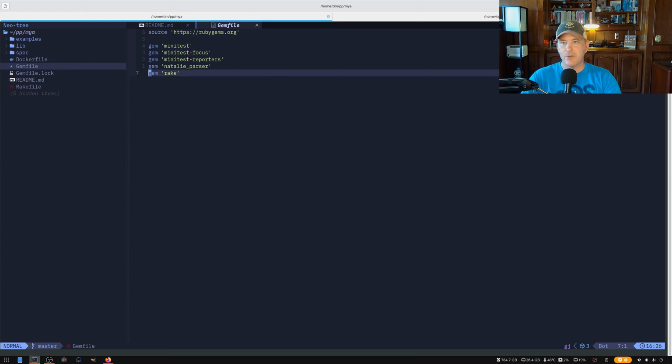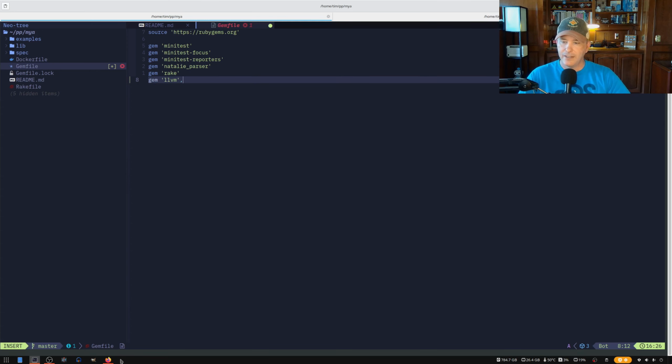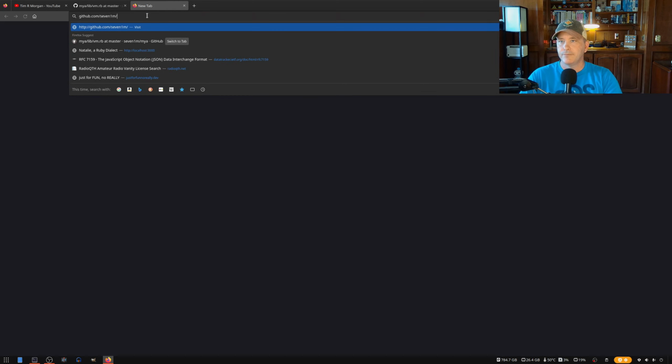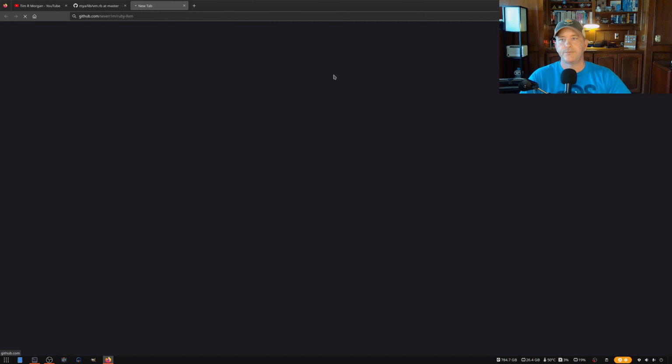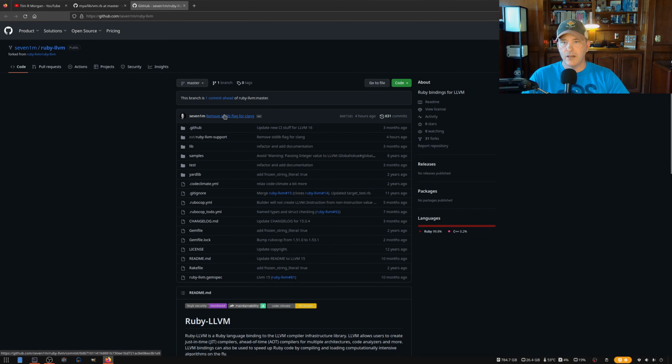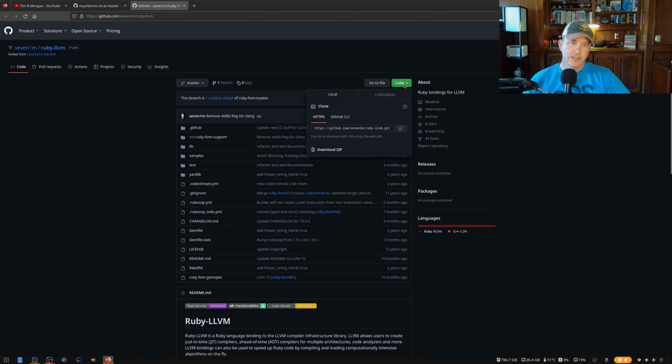I don't even know where to start. I guess we want Ruby LLVM. Is it Ruby LLVM or just LLVM? I think it's just LLVM. When I was playing with this before, I found a little bug that would not compile on Ubuntu. So I've forked this, and we're going to use this fork for now.